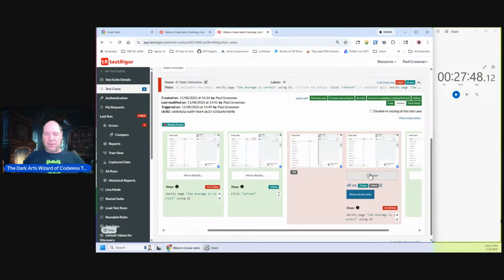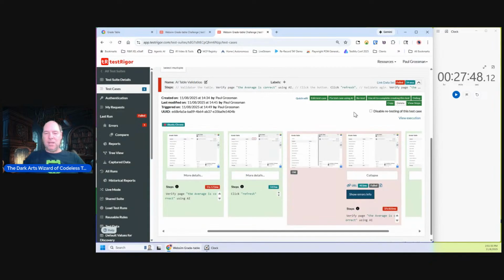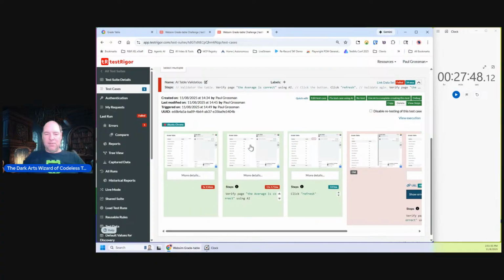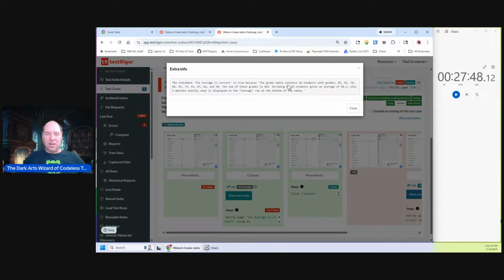And let's go back over to our details, show our error information. It says, hey, this is not correct because the tables are there. It's calculated over here, coming up to 803, dividing by the number of students, 10, and the correct average is 80.3. So therefore, the displayed average of 85.3 is incorrect. And how do we know that? We did validate that previous one, showing the extra information saying, hey, take a look. I did these calculations. It came out to be 861, divided that by 10, came out to be 86.1, which exactly matches what's on the table.